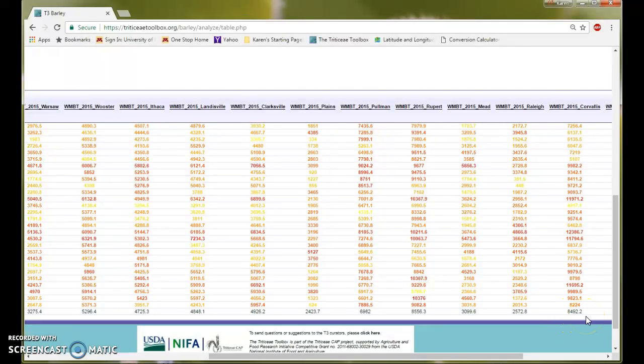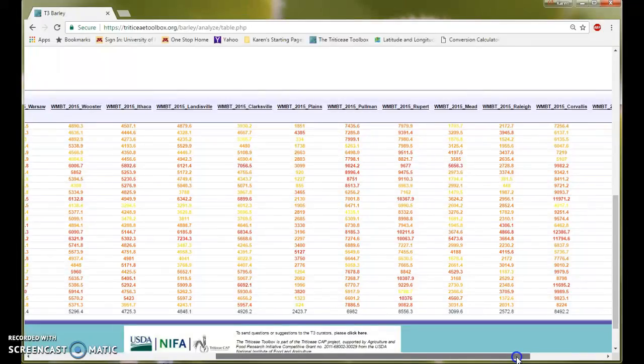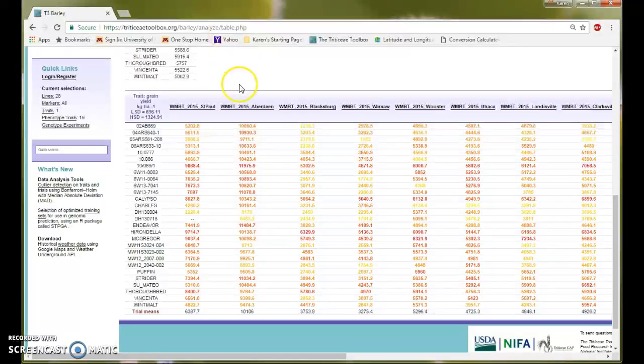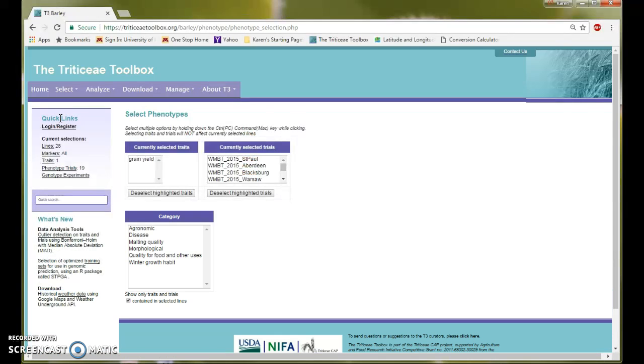I've looked at this data a lot, and in general there's a really big difference between the locations on the East Coast versus those on the West Coast. So what we're going to do is look at just the locations on the West Coast and see how those locations look. If we wanted to select just a few locations out of this list, instead of going back to the selection wizard we can go to our current selections here on the side and select phenotype trials directly.